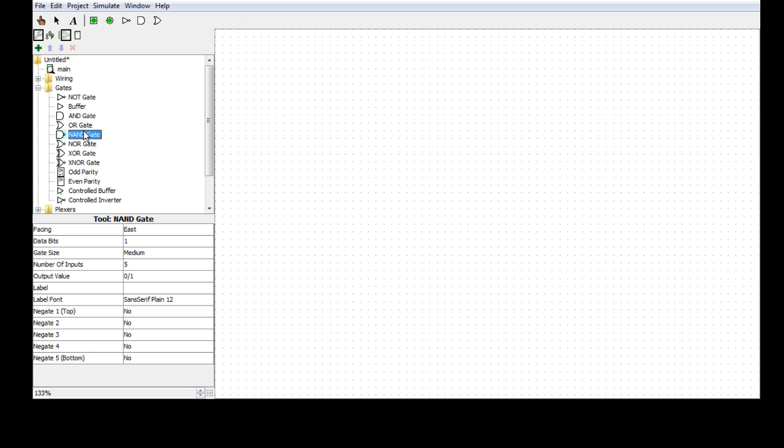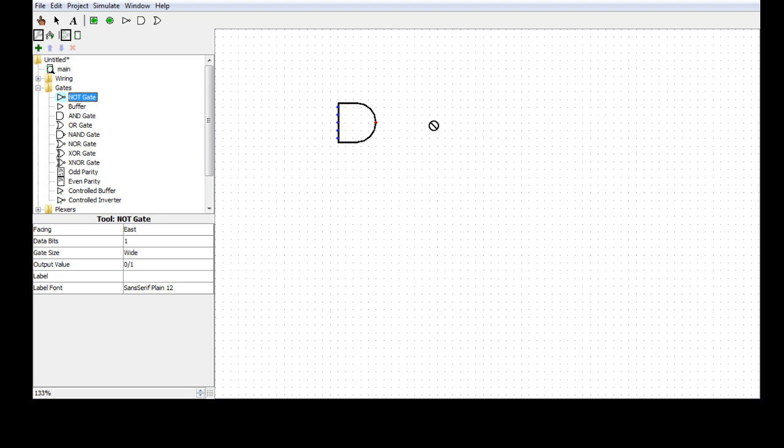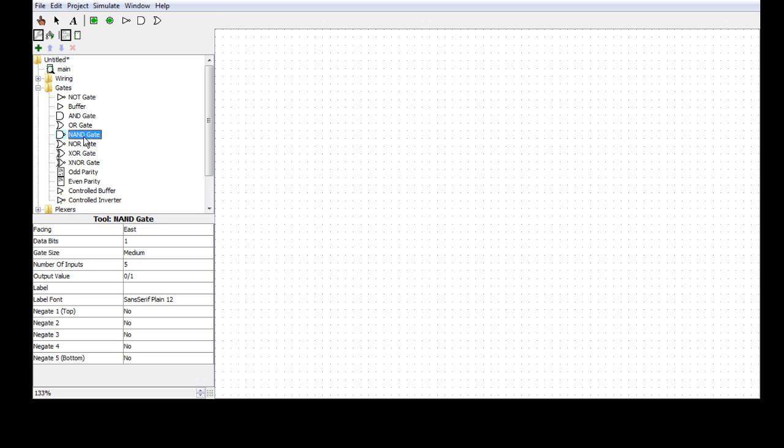Now there's also these gates here called NAND gate and NOR gate, and they're just an AND gate with a NOT gate on the front, and then you've got a NAND gate. So that's just, I don't know, it's dumb, but we're not going to use those mostly.